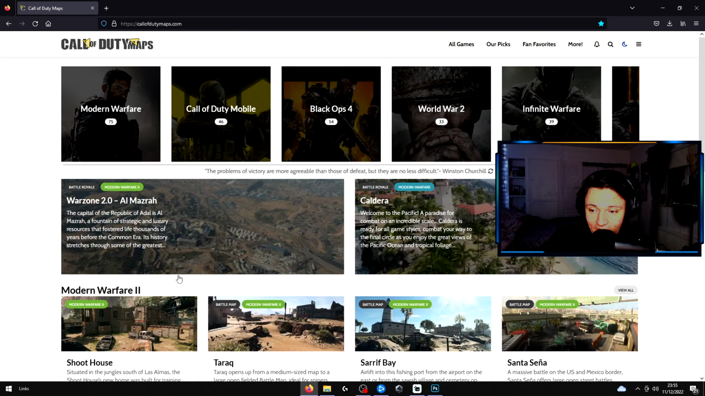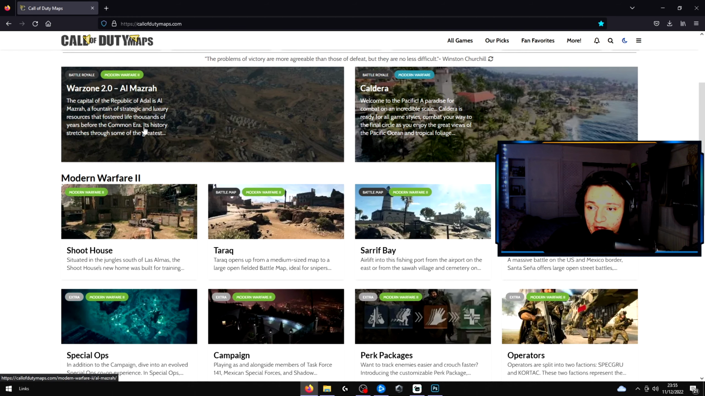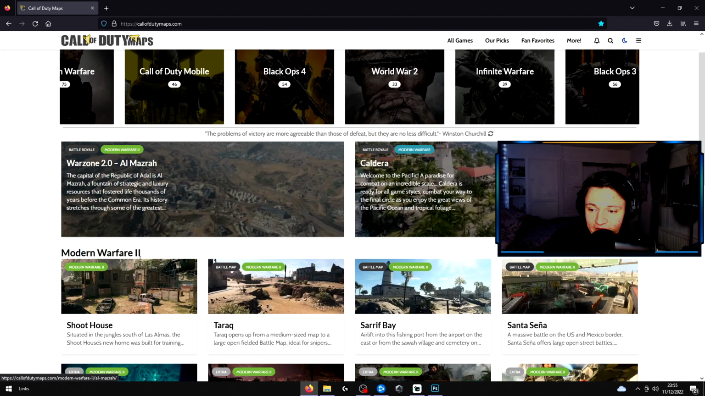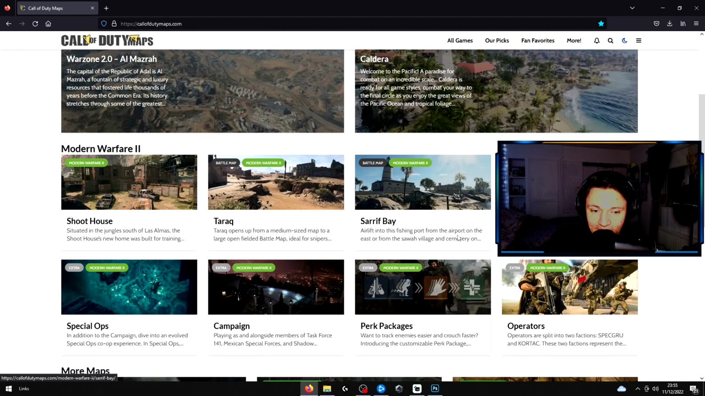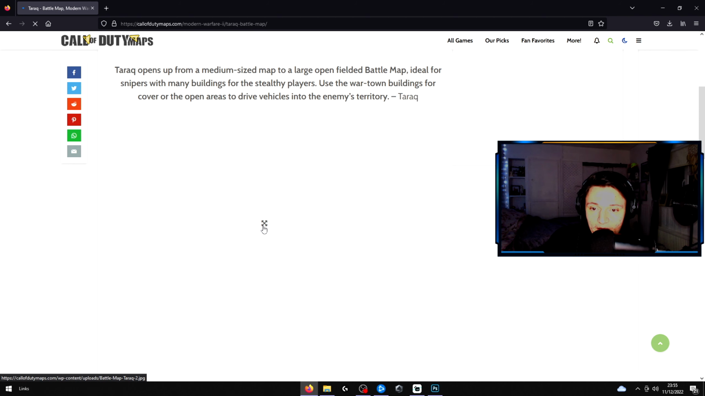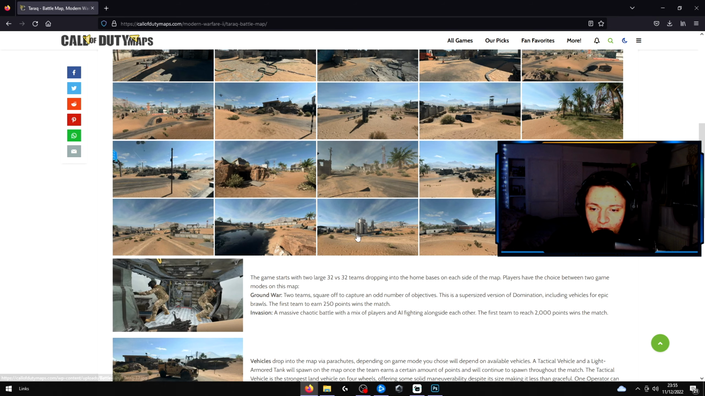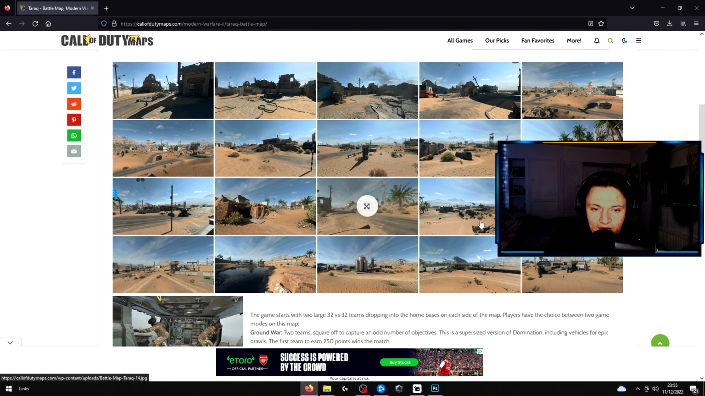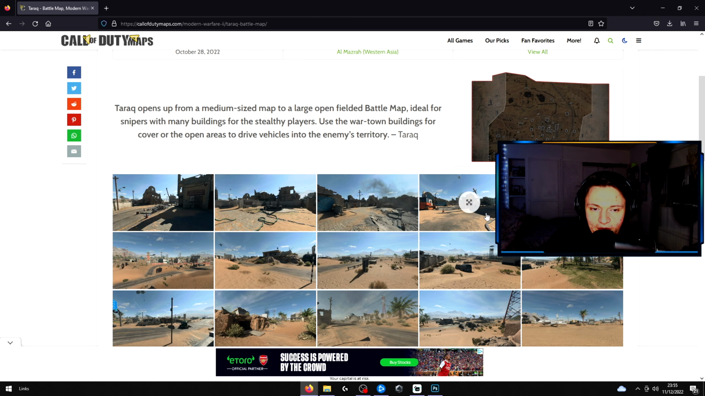So for example, if you're making it on Warzone, you can just click here, Warzone 2 Al Mazrah. If you're making it on Modern Warfare 2, you can actually go and select a map. So let's just say I want to make it on Tarak. And then what it'll do is it'll bring up loads and loads of nice pictures that you can put in the background for your thumbnail. And it just works really well.